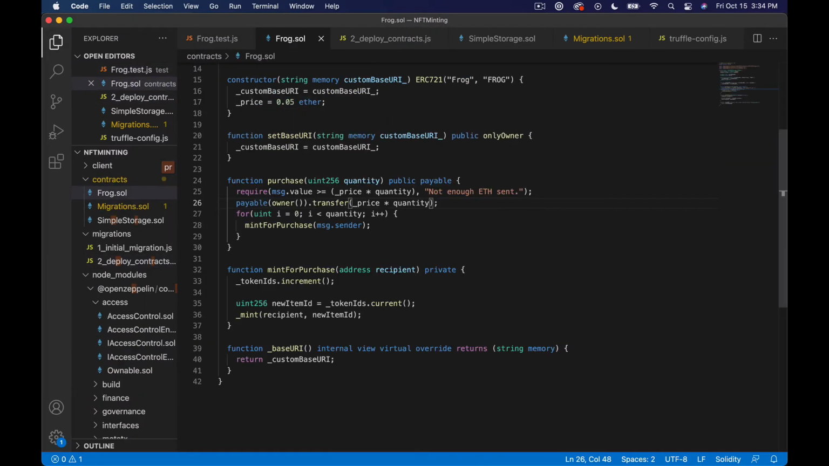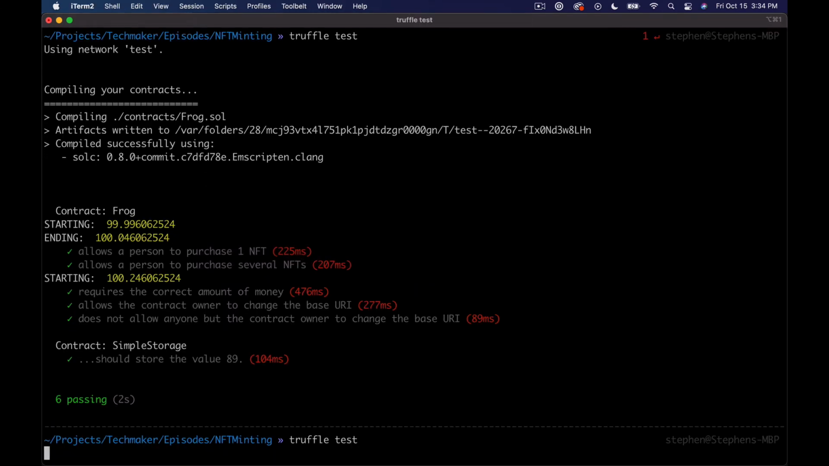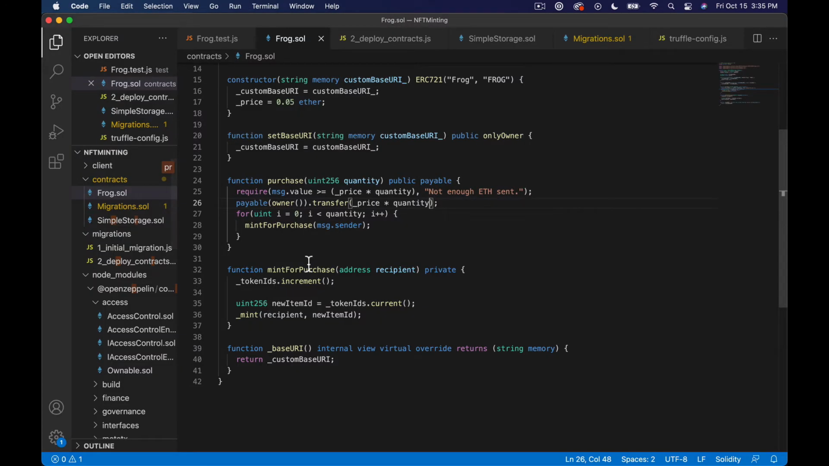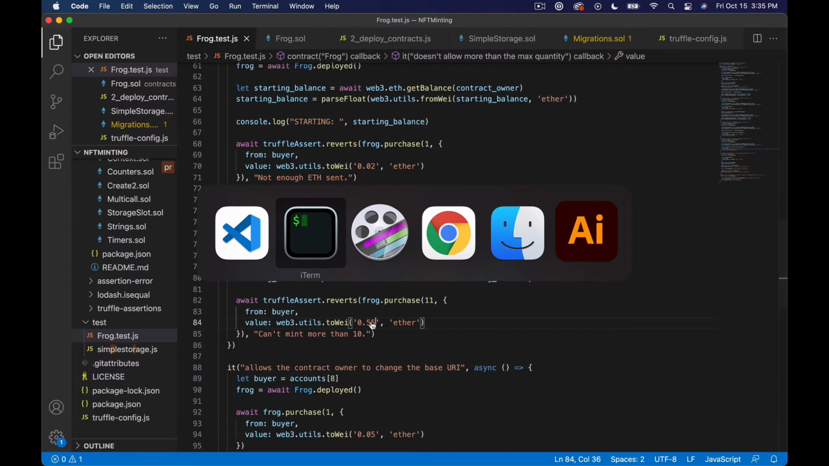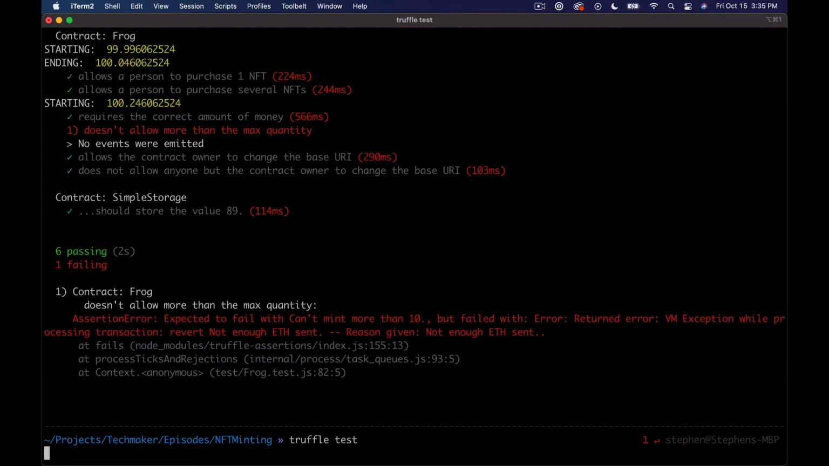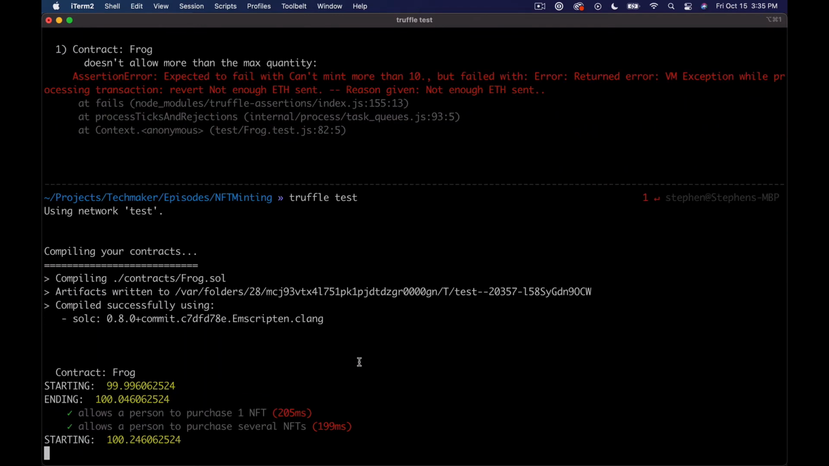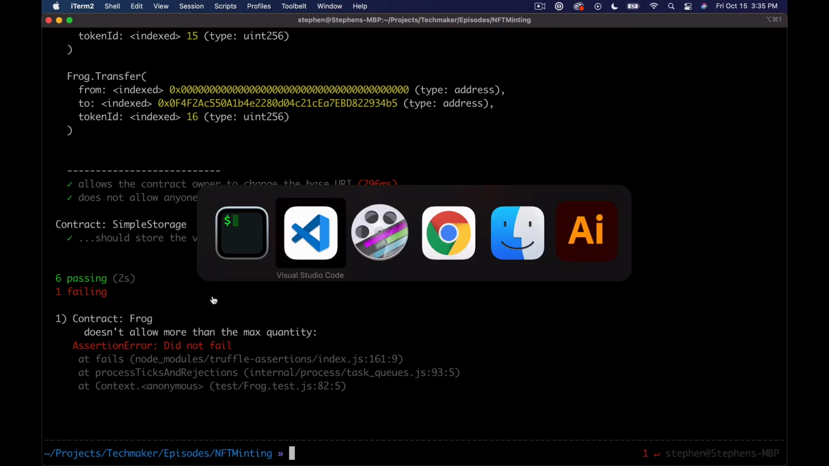Then back in my frog, I'm going to go ahead and run this. We're going to assume it's going to fail because it will allow you to mint as many as you want right now. And I did pass in the number 11 correctly, right? Yes, but that won't solve my problem because I need to pass in 55 there, because that's 11 times 0.005, or 0.05 rather. Yeah, so you can see we have this reason, not enough ETH sent, and we actually wanted this other error. In this case, we expected to see it not fail. Yeah, so it did not fail.